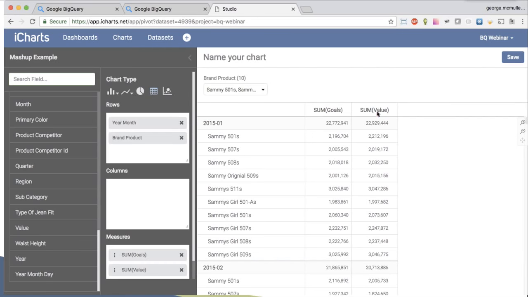And now I'm just going to pull in the values, my goals value. Here's my goal. Now it just goes to that one data set to get the goals information, puts it in my pivot table. And then I can also see my values side by side.